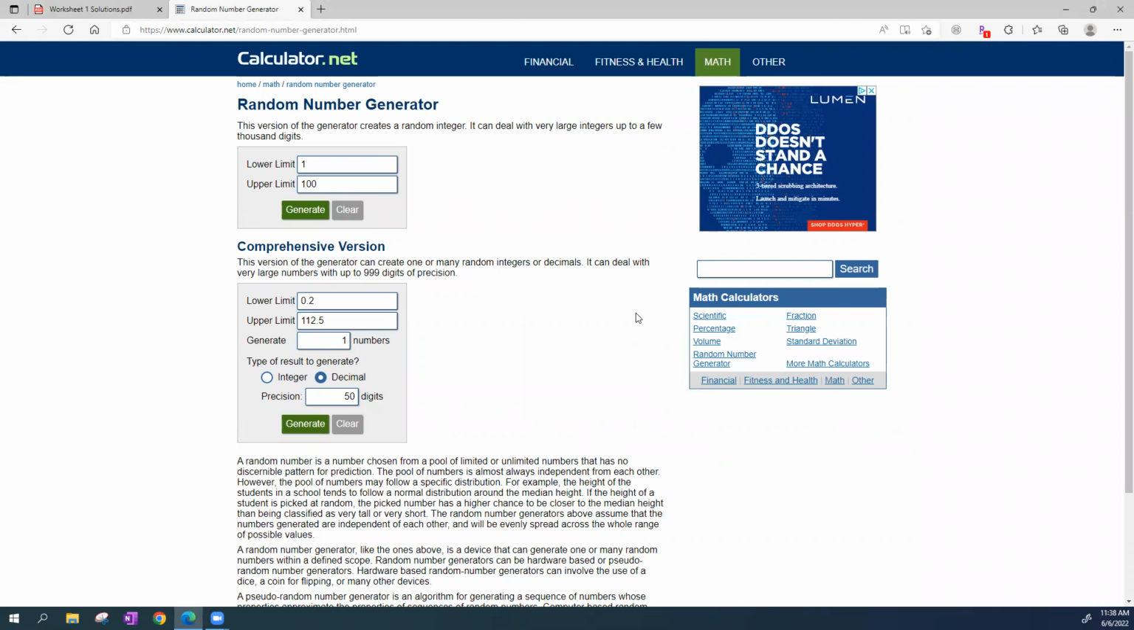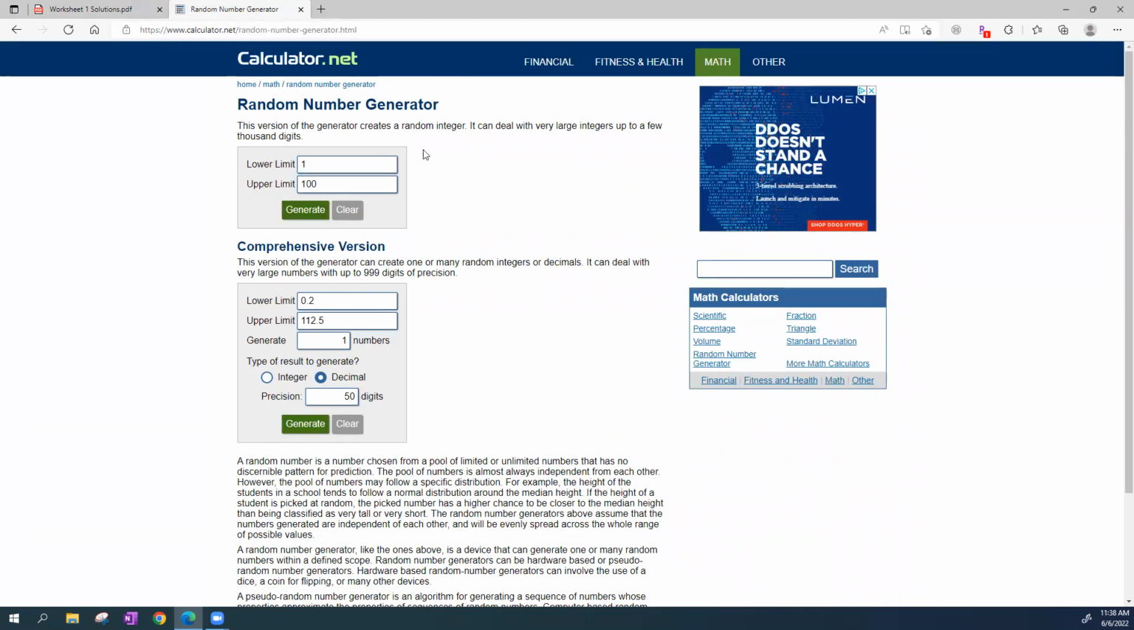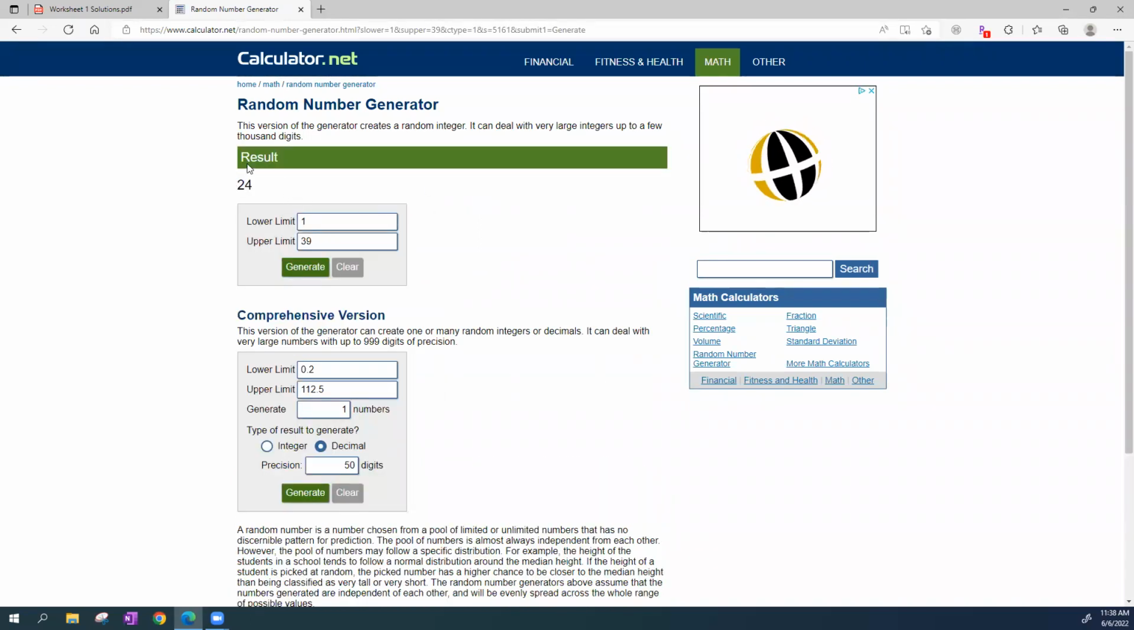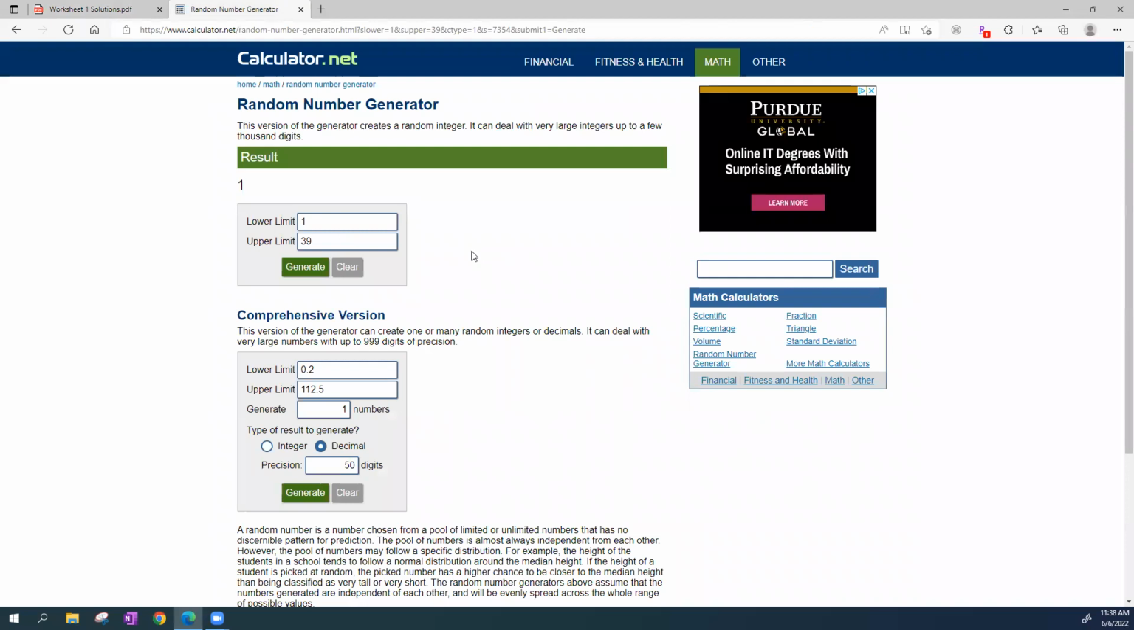However, this is not the only one we can use. We can find a lot of them if we just Google random number generator. So for this question, if we select this one, 5 numbers from 1 to 39, we can go with the easy version. Just click upper limit and change that to 39, then hit generate. The first time we got 24, and we generate again, and again, until we reach the requirement of 5 random numbers, or we do it 5 times.